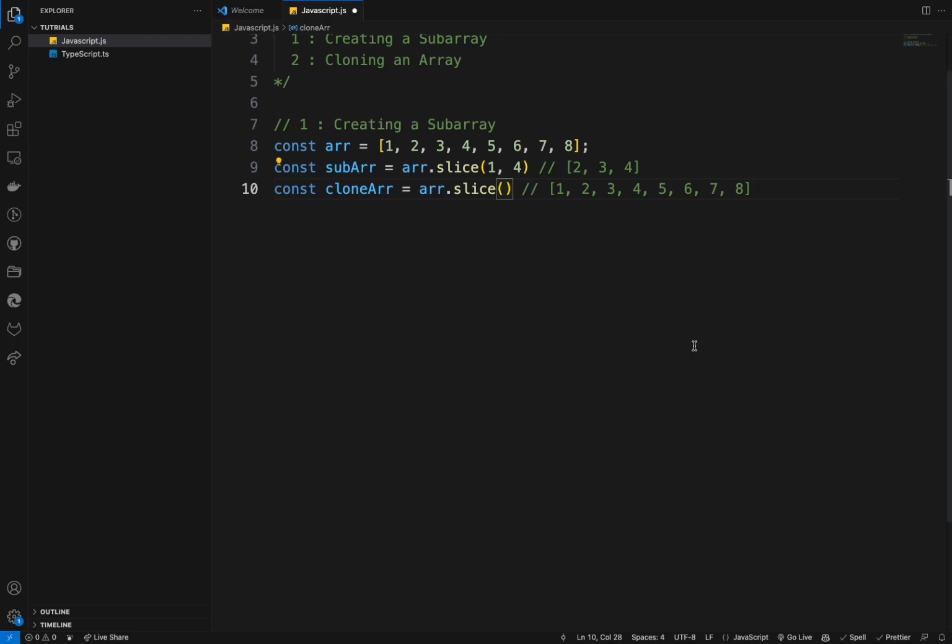And that's it. Basically, it's important to note that slice does not modify the original array. It returns a new array with the selected elements, and this makes it useful for various operations where you need to work with a subset of an array while preserving the original data.